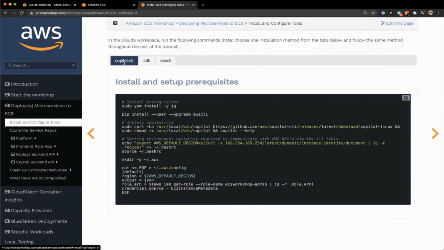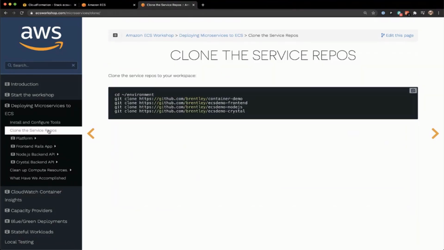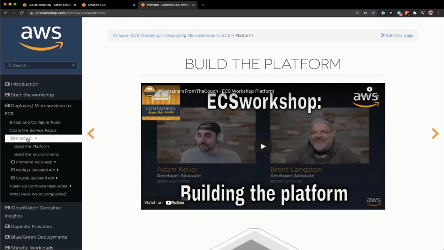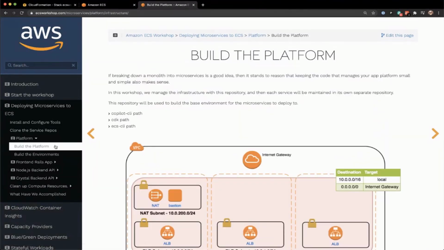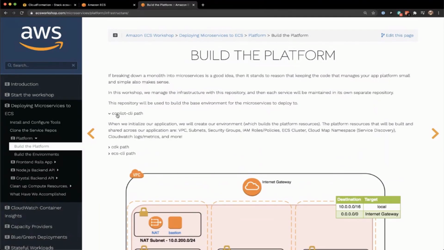The whole way through the workshop, I'll be using the Copilot tabs. So I've installed and configured the tools. I've cloned the service repo, and when it comes to the platform, I've done this too, but I want to point out that there's nothing to do with Copilot.